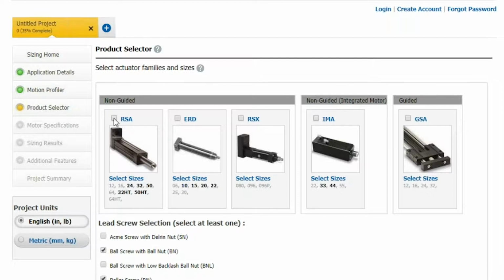Selecting the checkbox by the product family name will select all the product sizes in that family for evaluation. Deselecting that box will deselect all sizes. Sizes can be individually selected by clicking on the product codes or numbers below.